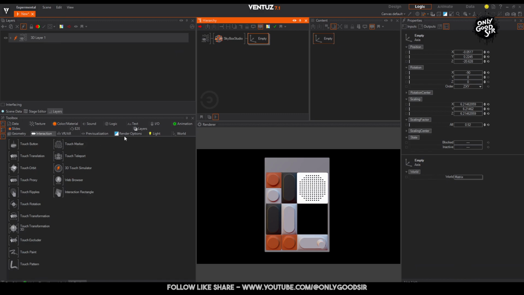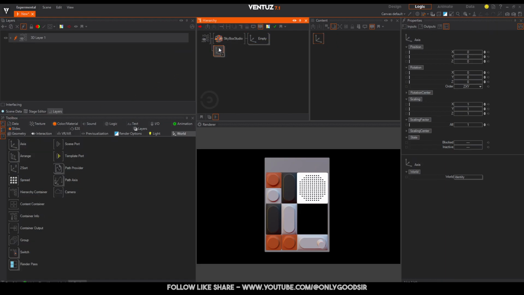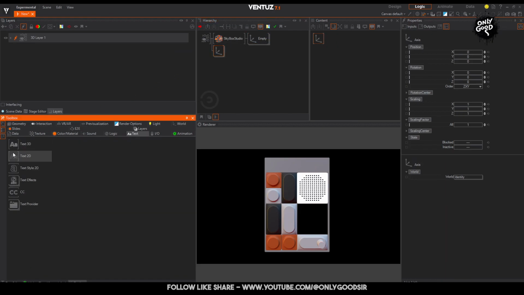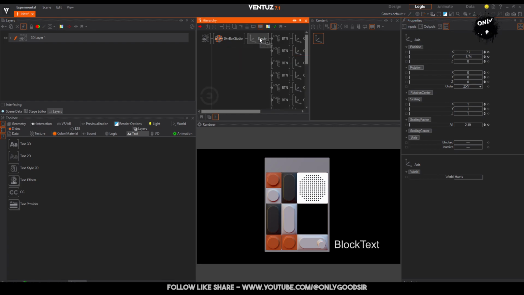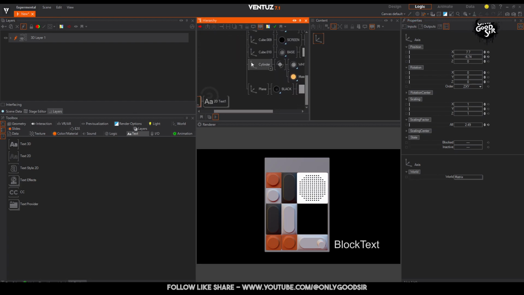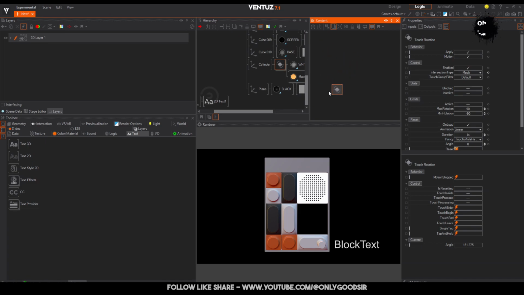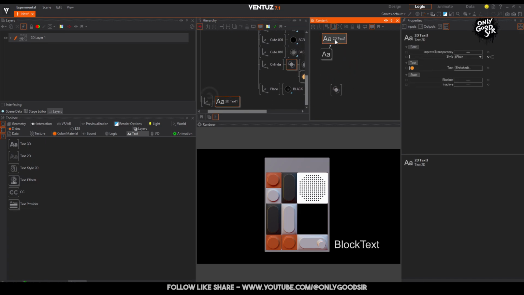So what we're going to do is get an axis. Well, tab axis. I'm going to place this here. We're going to go to text. We're going to get some 2D text, right? Block text, and I'm going to scale this up. And this is just going to display the value coming out from this rotation, right? So we know where we're going to find our touch rotation, and we're going to get our text.